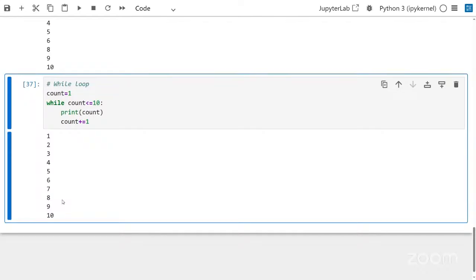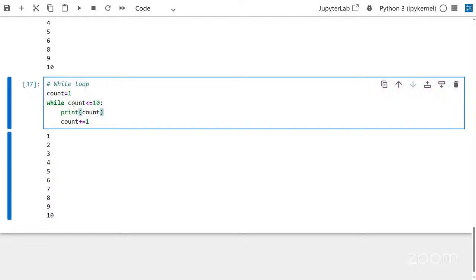So if these are 1 to 10, then why are we not using for loop? The for loop has the same meaning. If you apply the range from 1 to 11, the same values are there. Okay, but here you can see count is less than or equal to 10. Here we assign the step size 1. So if the step size you are taking is 1, then there is no difference between while loop and for loop.